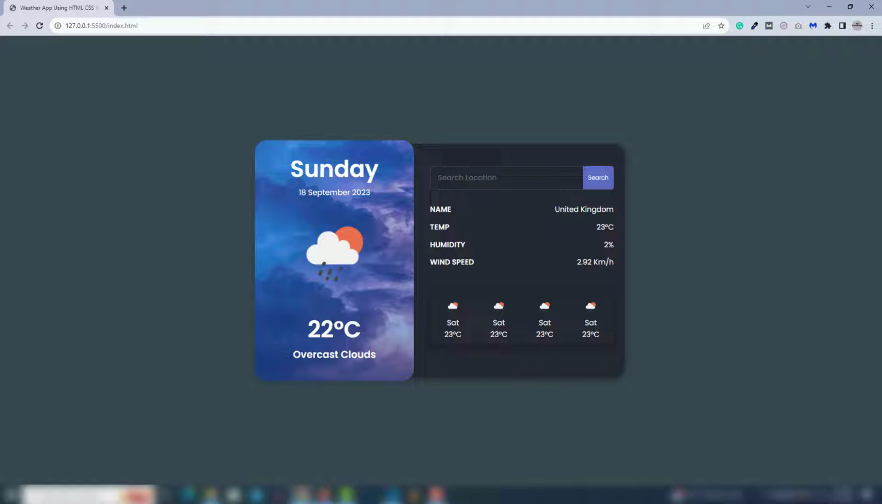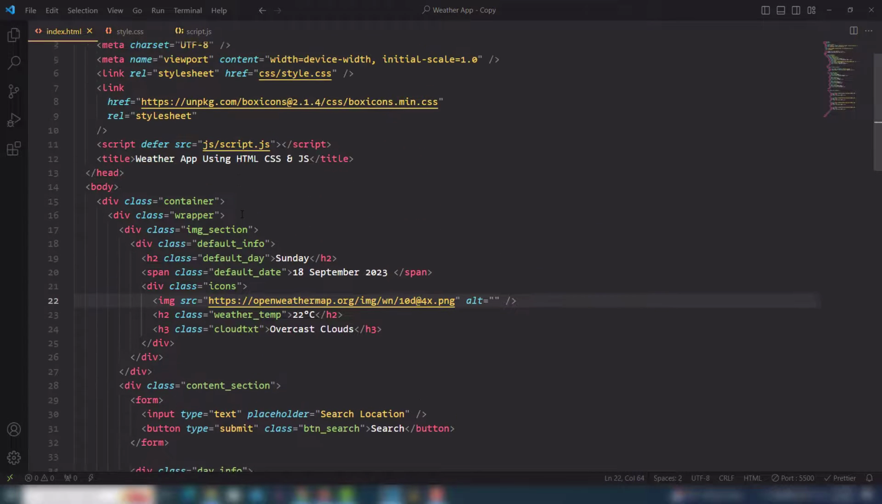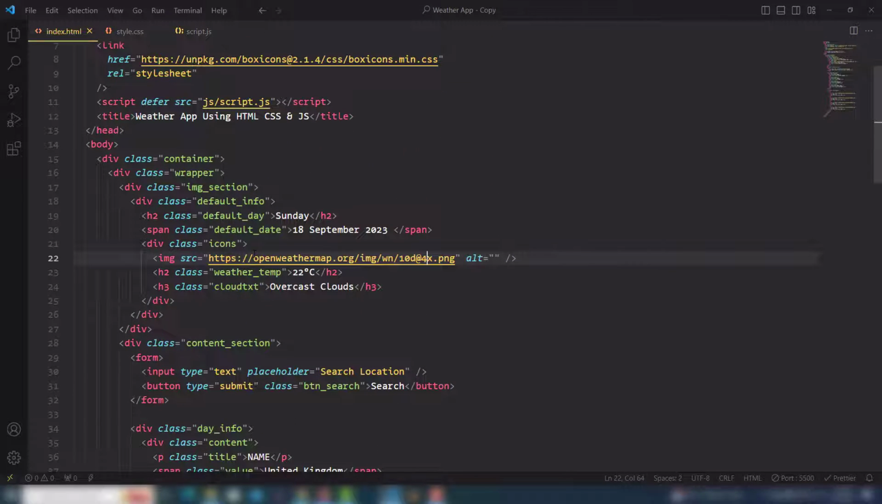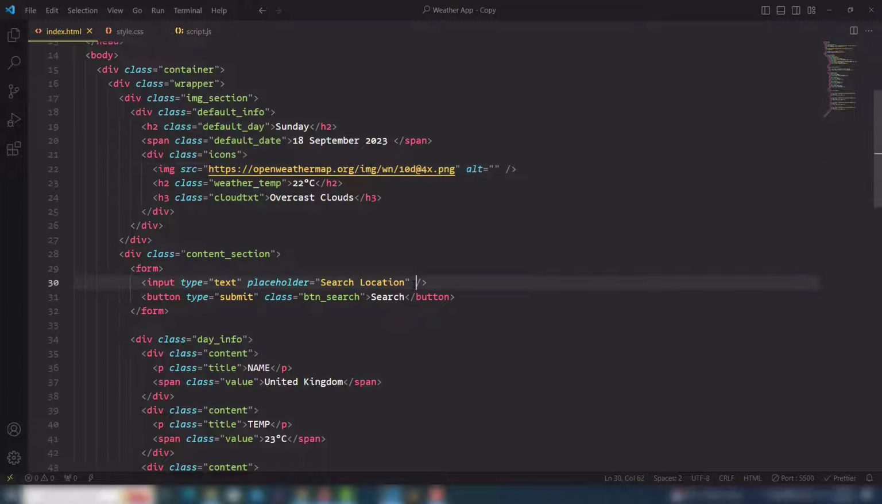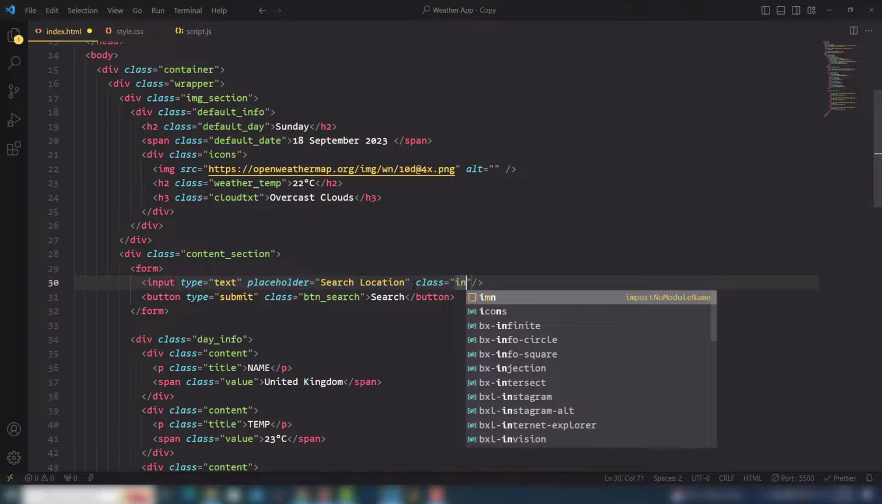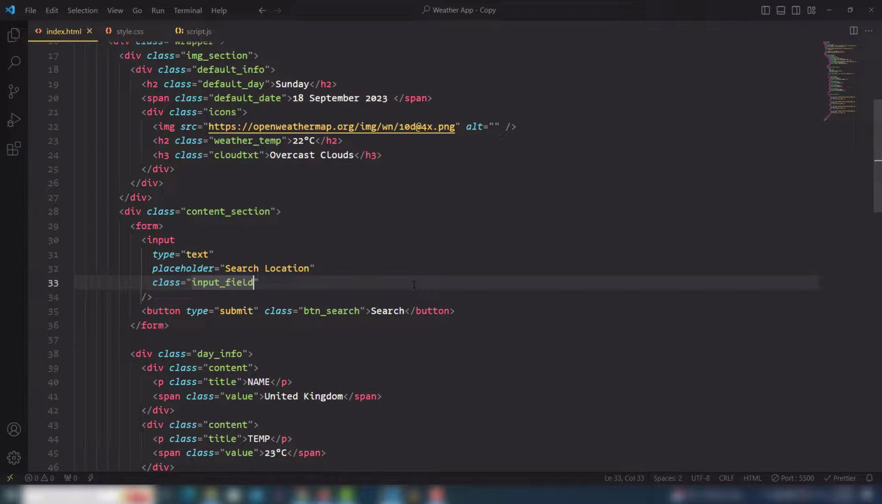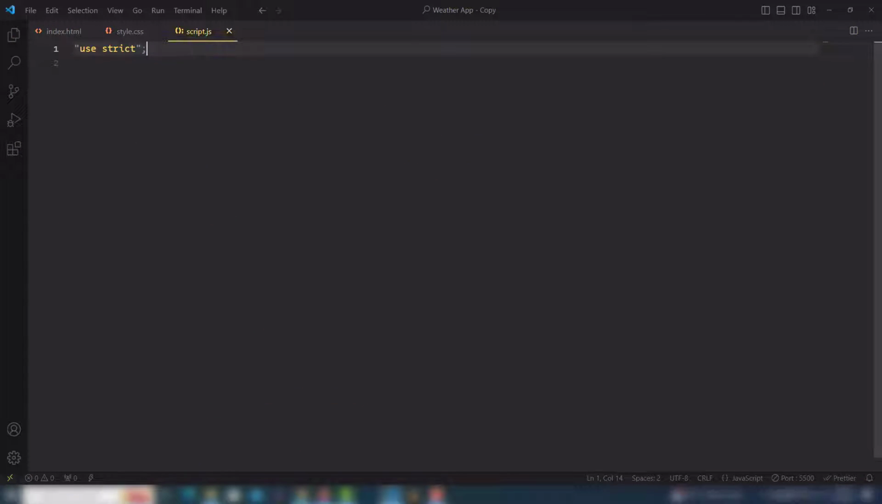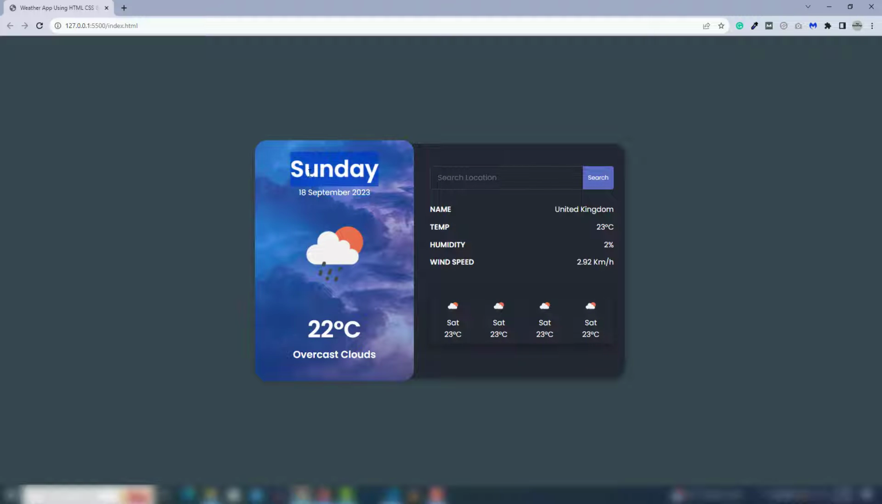So I'm going to close all the other tabs and go to my JS file. But before going to JS, I'm going to add the class on the input field, because I will use that inside the JavaScript. So let's move on to the JS. In the JS, I will display the day and dates.